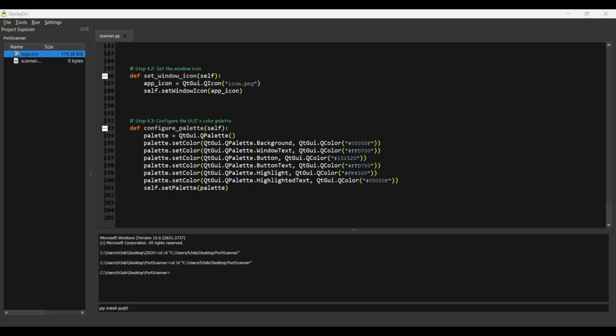So welcome back to our next part. Now in this part we will be creating a function for the central layouts, and then we will be creating another function for creating input fields and target. This is the continuation of creating the main graphical user interface for our port scanner. So let's continue with our next step.